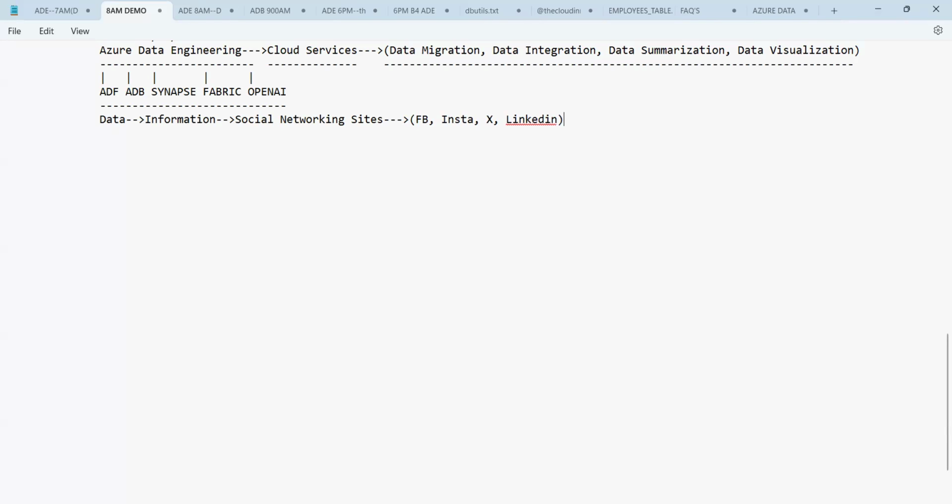All these sources generate the data. And this data is called what, everyone? Massive amount of data.